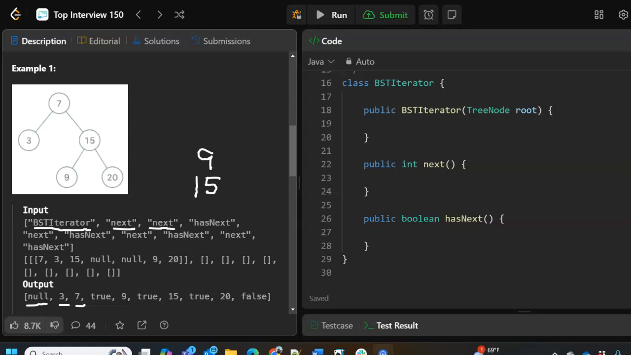So that takes care of the next. Next call is hasNext. Well, hasNext is going to do is look and see if the stack is empty. And if the stack is not empty, then yes, we have more nodes. So we return true. We'll call next. We will pop the stack and get a 9. Return the 9. 9 doesn't have any child nodes, so we don't have to do anything else.